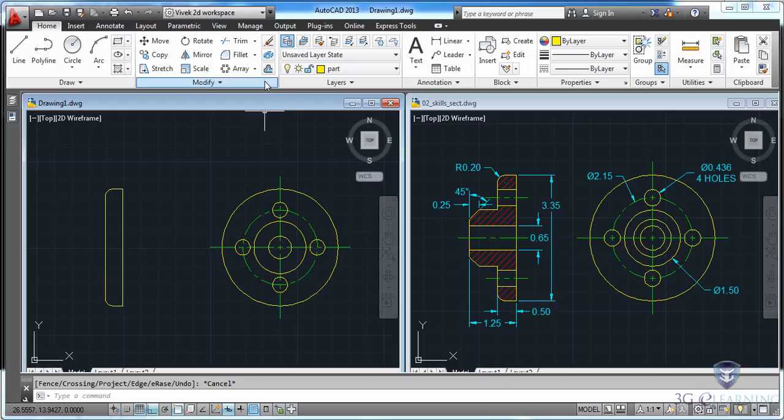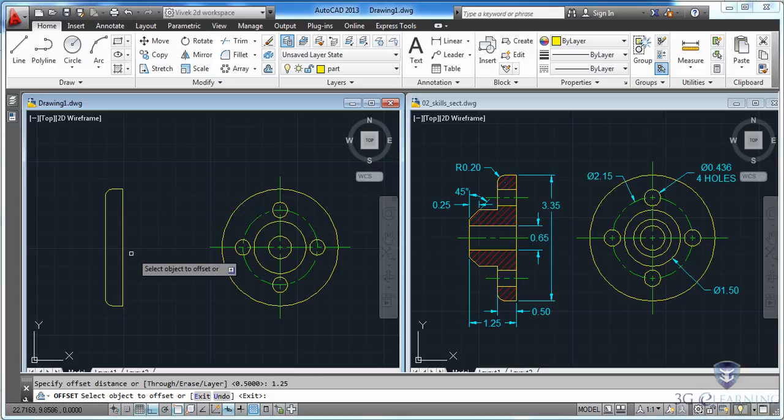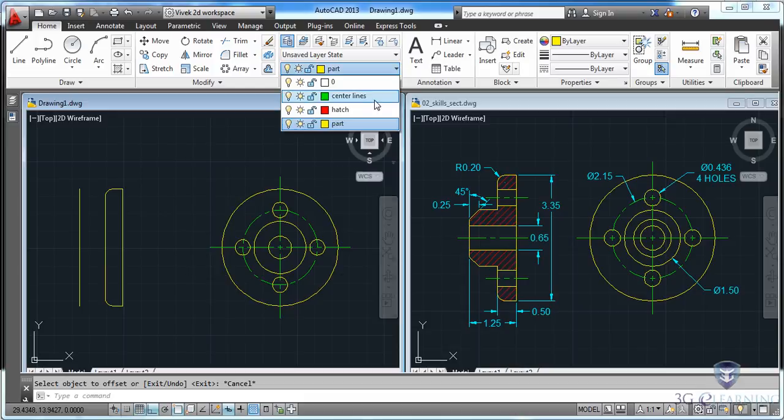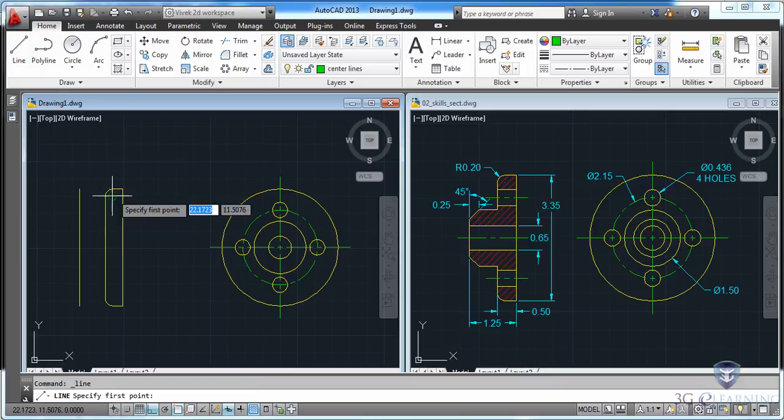Now I am going to offset this back edge forward to create the front edge of the part. I will launch the offset command. We will come forward to a distance of 1.25. I'll grab the back edge and I'll offset it to the left. Next I'm going to create the center line, so I'll go back to the center line layer. I will launch the line command and I'll draw my line from the midpoint of the front edge to the midpoint of the back.